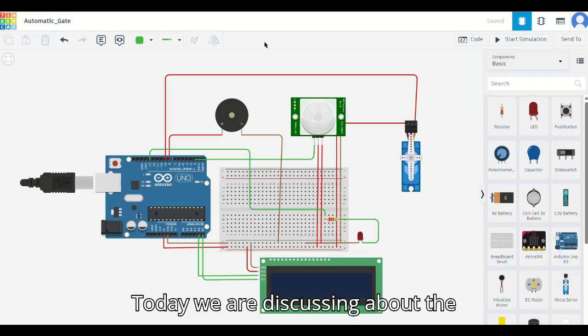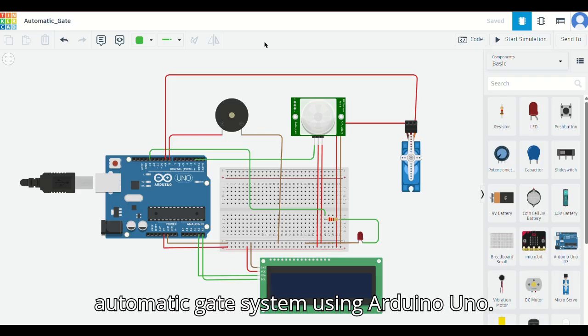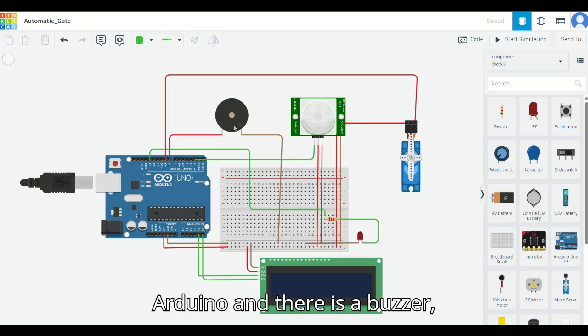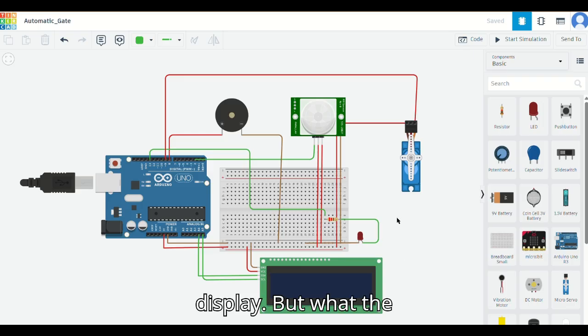Today we are discussing an automatic gate system using Arduino Uno. Here you can see we are using an Arduino, a buzzer, a PIR sensor, a servo motor, and an LCD display, LED display, sorry. But what work does the automatic gate system do?